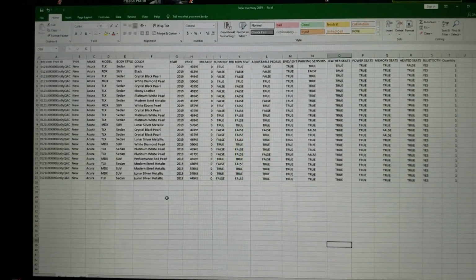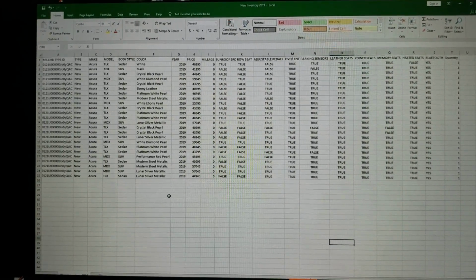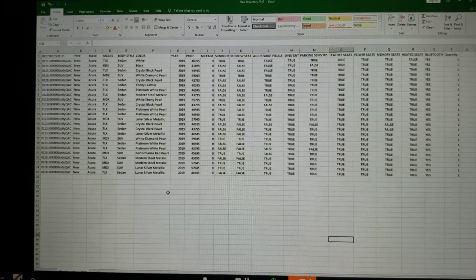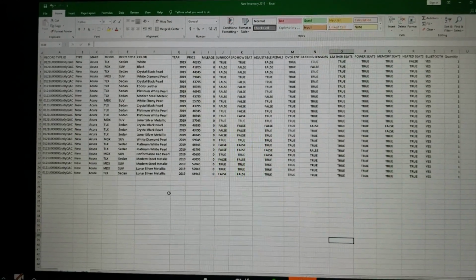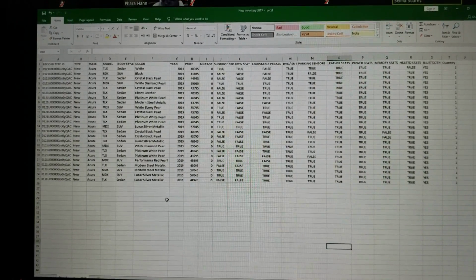And there's another reason why this is all important. When we created our record types, let's go back to Salesforce, Farah, so we can look at it.